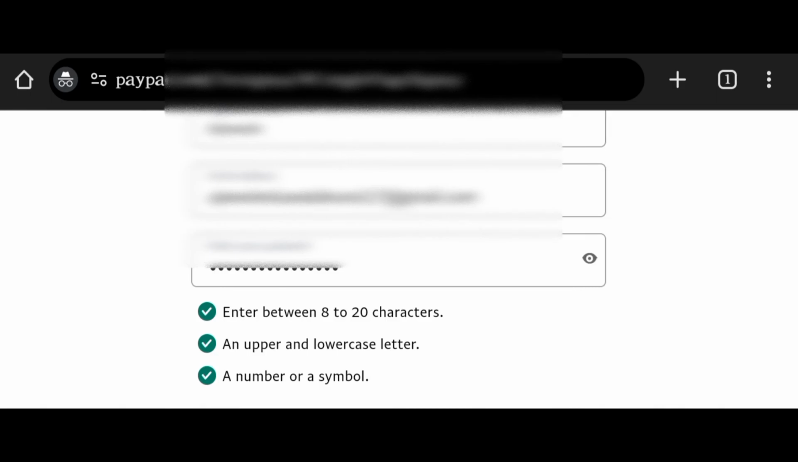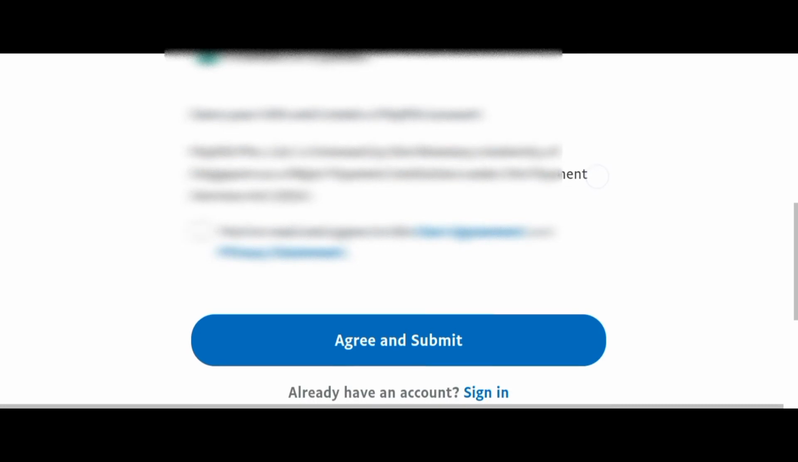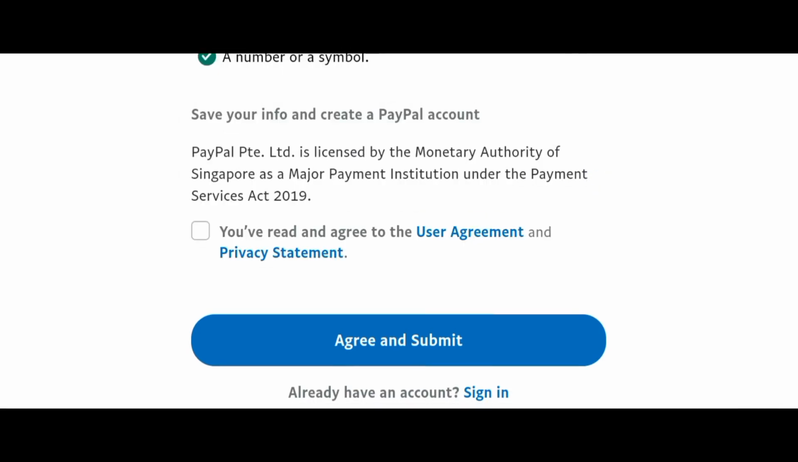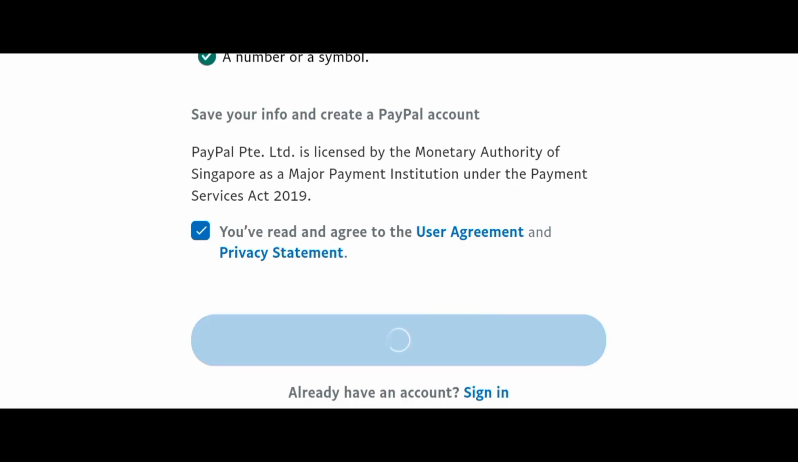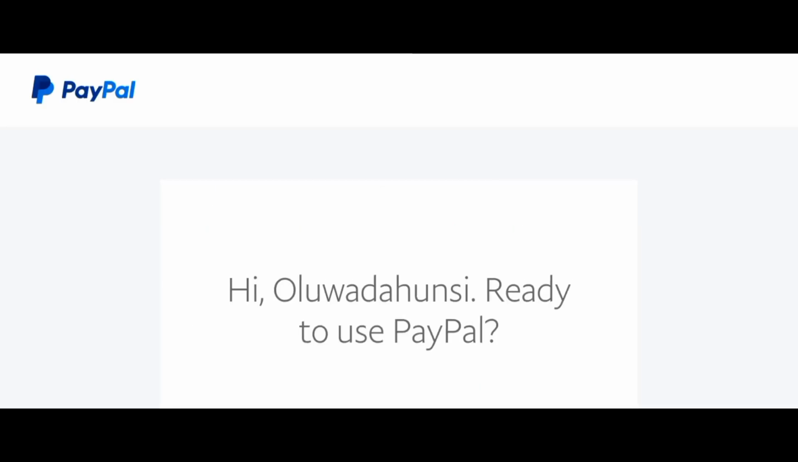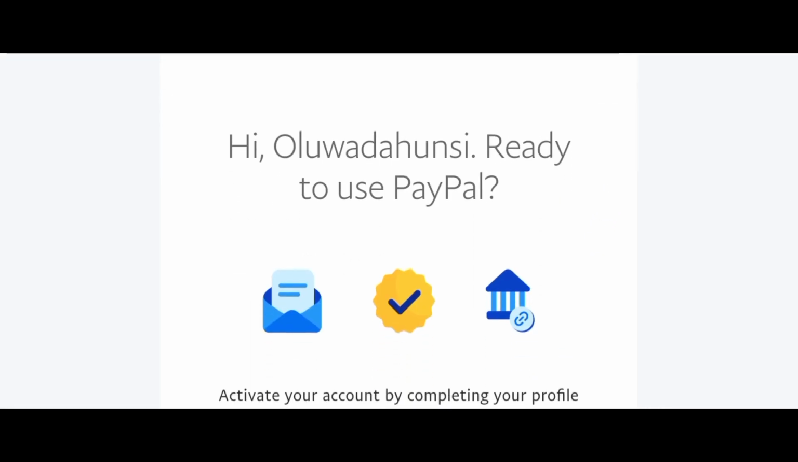So now once you are done with setting up your password, you scroll to the bottom of the page, and as you can see, save your info and create your PayPal account. If you want to read the user agreement and privacy statement, I suggest you read that. It's very important if you want to. But I'm just going to tick the box and agree and submit. So now it's going to take us to the next page, and this also depends on your network as well. As you can see, hi Oluwadansi, ready to use PayPal.